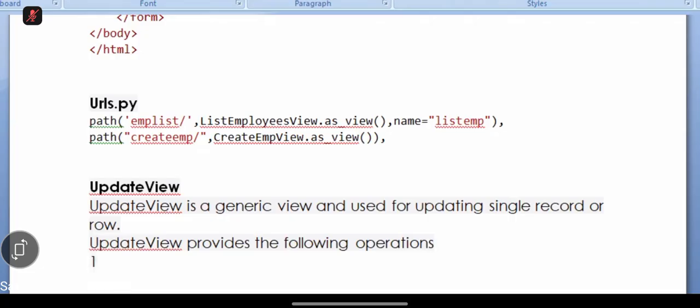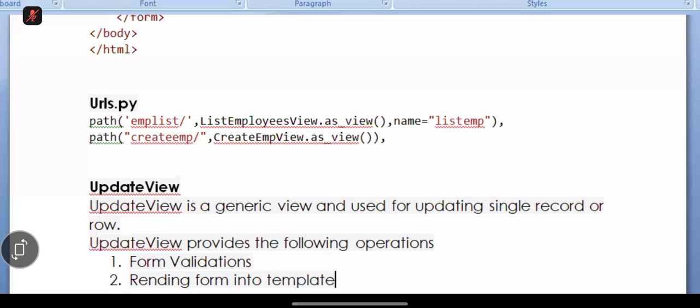What are the operations? First one is form what? Validations. Form validations, and rendering the form into what? Template. Rendering the form into the template. Handling how many requests? Two requests. One is get and one more is what? Post request. It will handle both the requests.